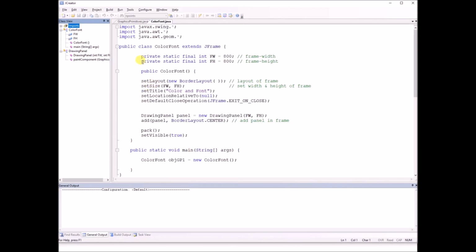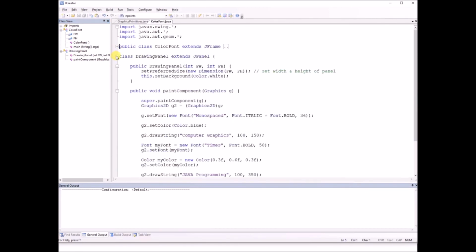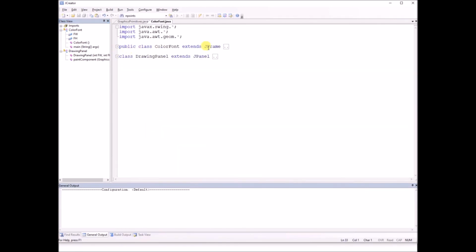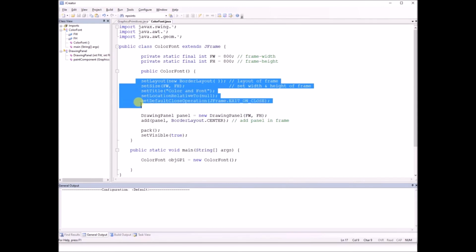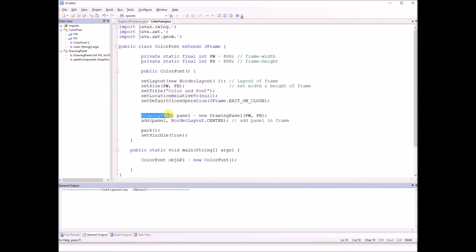Now I am discussing with you the class ColorFont, and again this Java file contains two classes. Public class ColorFont extends JFrame, and the class DrawingPanel extends JPanel. I told you that the first class, ColorFont, is public and it contains the main method, and the constructor for this class remains the same as we discussed in the class GraphicPrimitive. You can see that we have defined the frame width, frame height, we have the constructor, we set the layout for the frame, set the size, set title, and so on.